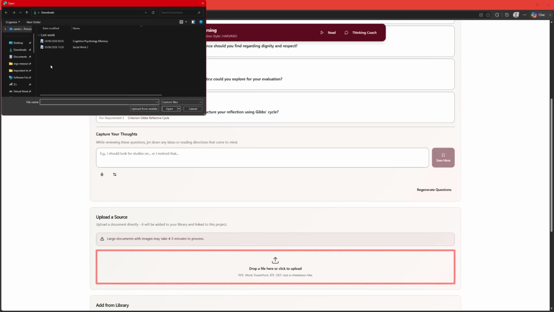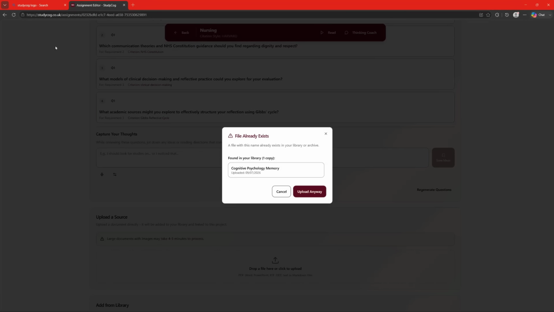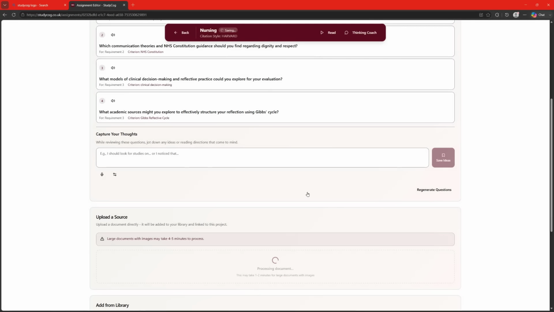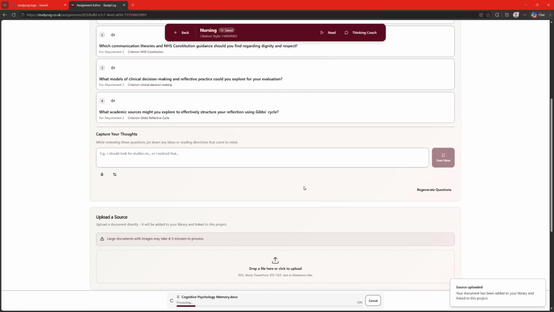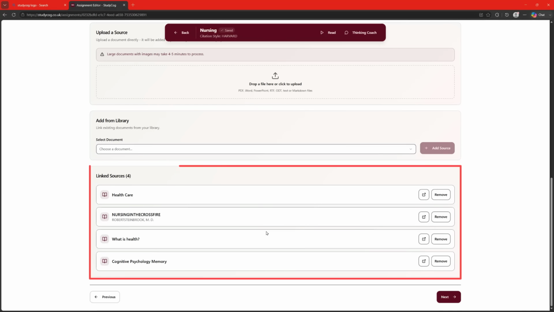I'm going to click on it. I'll just upload cognitive psychology memory. It already exists, but I'm going to upload it in here anyway, so you can see how you can upload sources for that as well. So it's a great way to store information as you're researching in different sections. You'll work much better with your research. And if I scroll down, I've added all my linked sources under here as well.